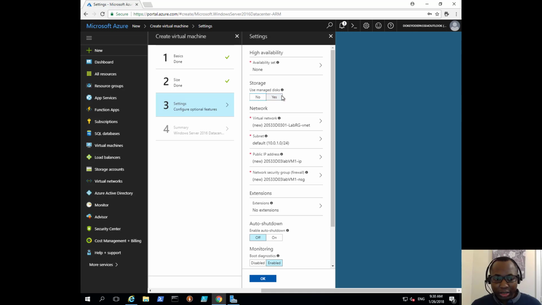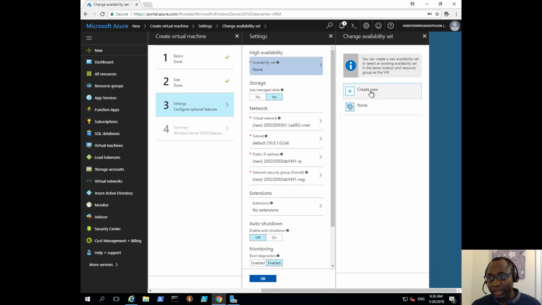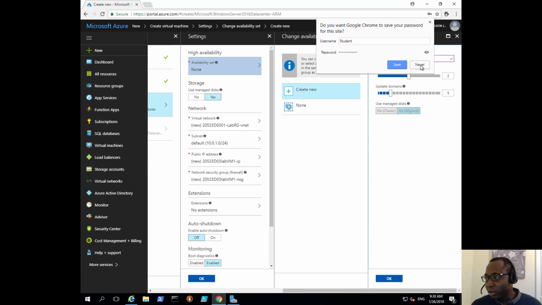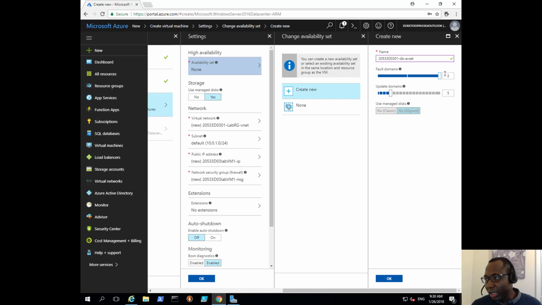I'll leave managed disks set to yes. So when it says availability set here, I'll create a new availability set. An availability set is something where you must put a machine into it at the time of deployment if you want it to be in one. If you do not add a virtual machine to an availability set at the time of deployment, you can't go back to re-add it. You have to recreate that virtual machine. Now you can reattach the disk, but you have to recreate it still.